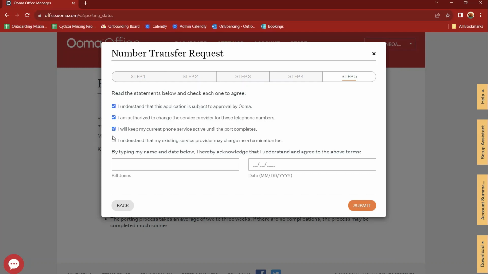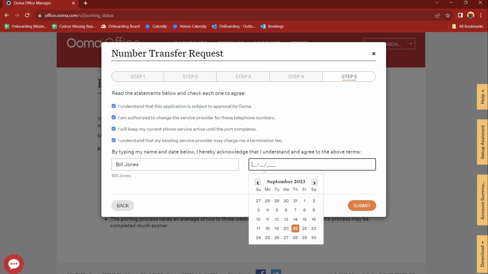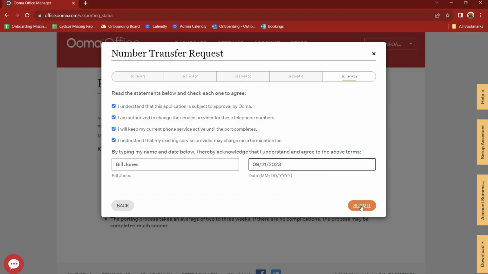Now, usually the number porting, in my experience, takes 1 to 2 weeks, about 5 to 10 business days. In rare cases where we get something wrong or something happens with the port, it can take up to 3 to 4 weeks. So just double check before you submit here that all the information matches your old bill, to avoid any delays. Now you can click Submit, and this will create the porting request.